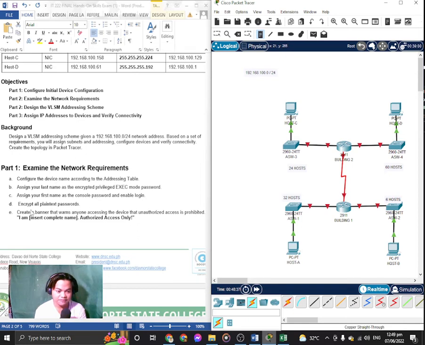Okay, console password and enable login. Okay, exec password for the console password login, enable login. Okay, and also encrypt all plain text passwords. Okay, note. And then create a banner that warns everyone accessing the device that authorized access is prohibited. And that is I am insert complete name, which is Ayento John Michael, authorized access only.